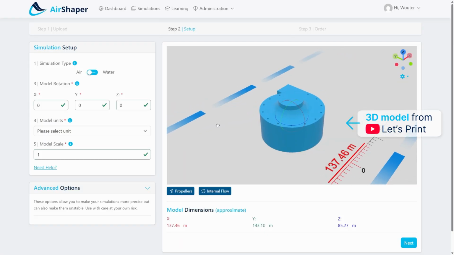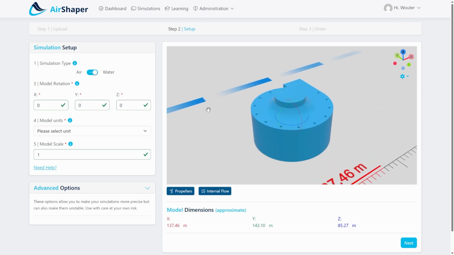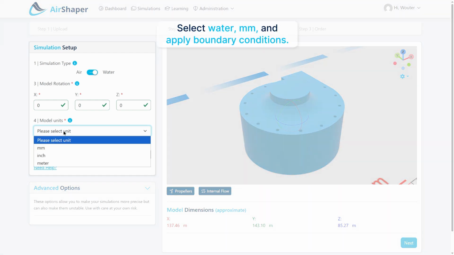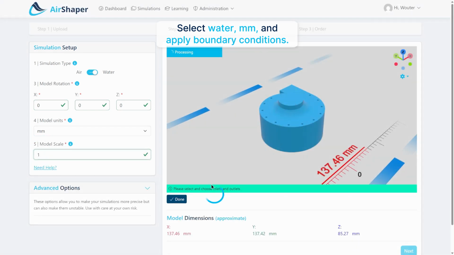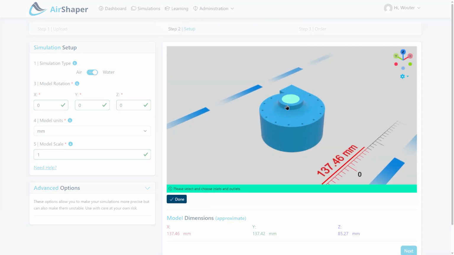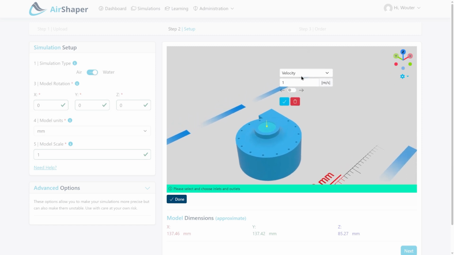So what you can see here is the 3D model that we got from their channel. You can download it via their channel, check the link in our description. And then we're going to use water in this case, and this would be in millimeters. And we want to apply boundary conditions at the inlet and at the outlet. So we don't know what the flow rate is going to be.